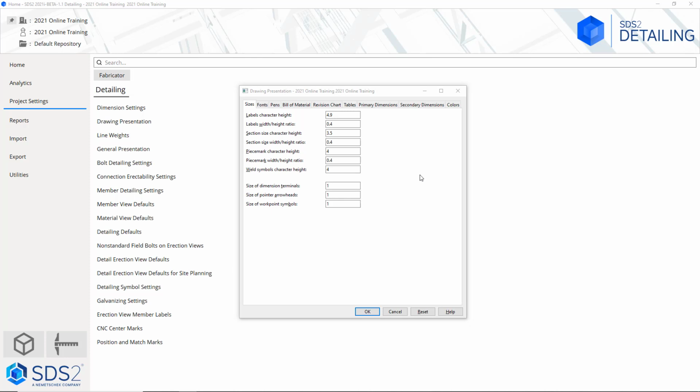Inside of our drawing presentation, we have a lot of different tabs in here which we'll go through. So starting at sizes, you can specify what our label's character height is, what our label's width height ratio is, the section size character height, and the section size width height ratio, as well as our piece mark character and our piece mark width height ratio, what our weld symbol's character height is. Can choose our size of dimension terminals, our size of pointer arrowheads, and our size of work point symbols.